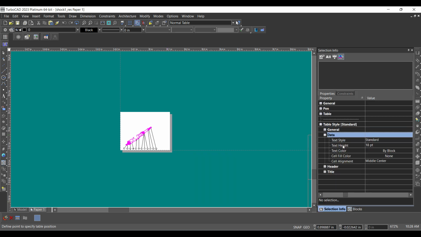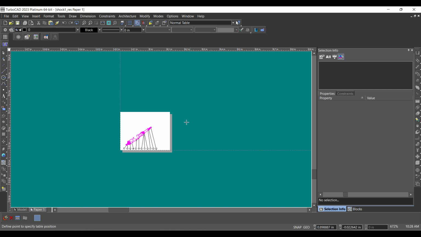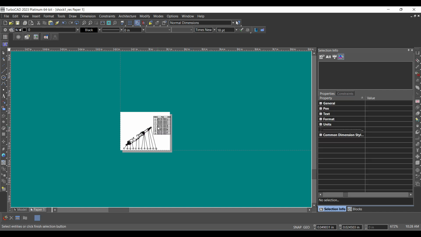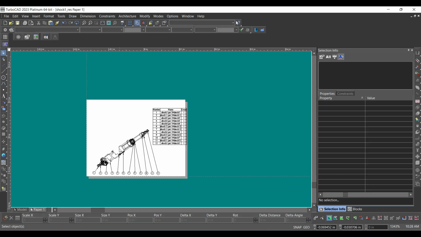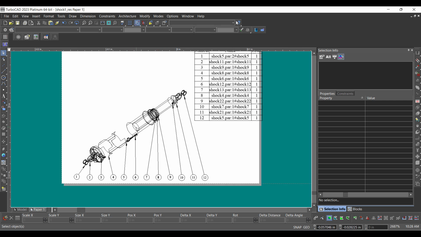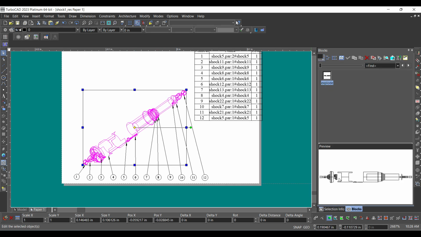Go to Selection Info Palette. Go to Table Style, then Data, and change Height Text to 0.5. Define point to specify table. Select Entity with Select Tool.